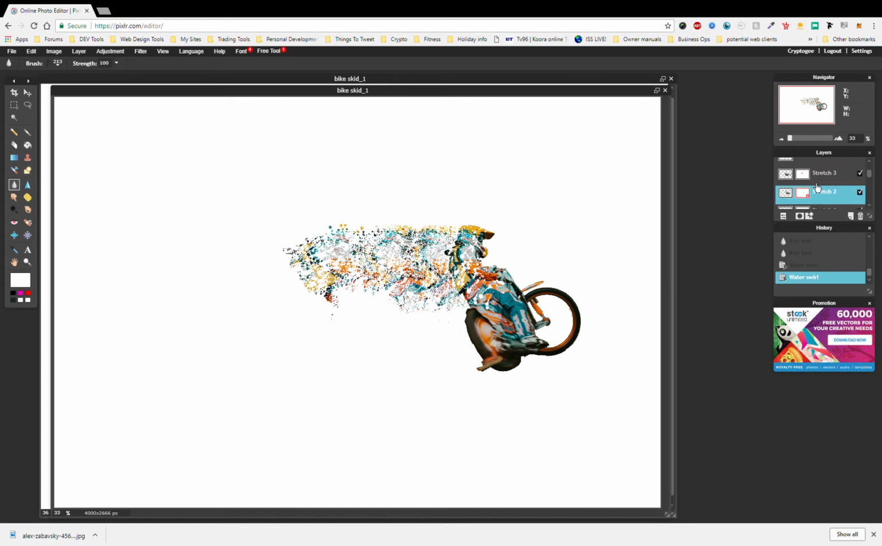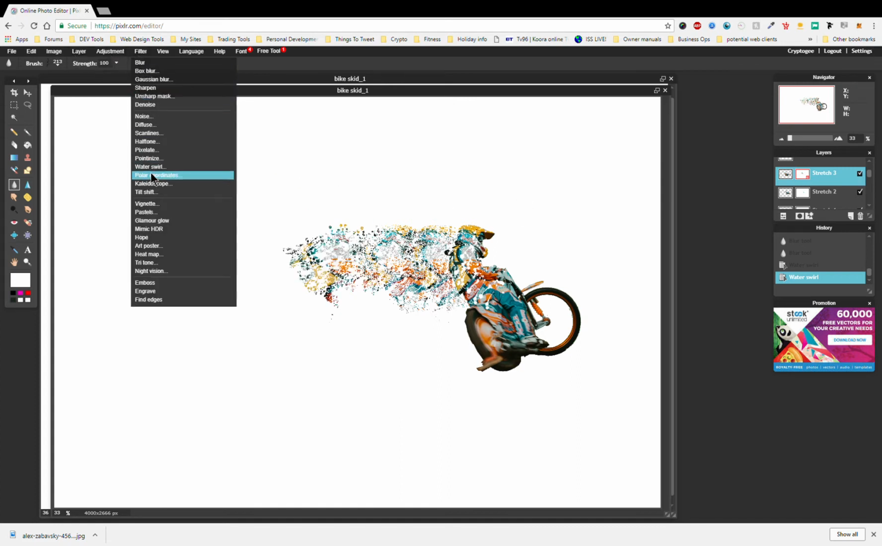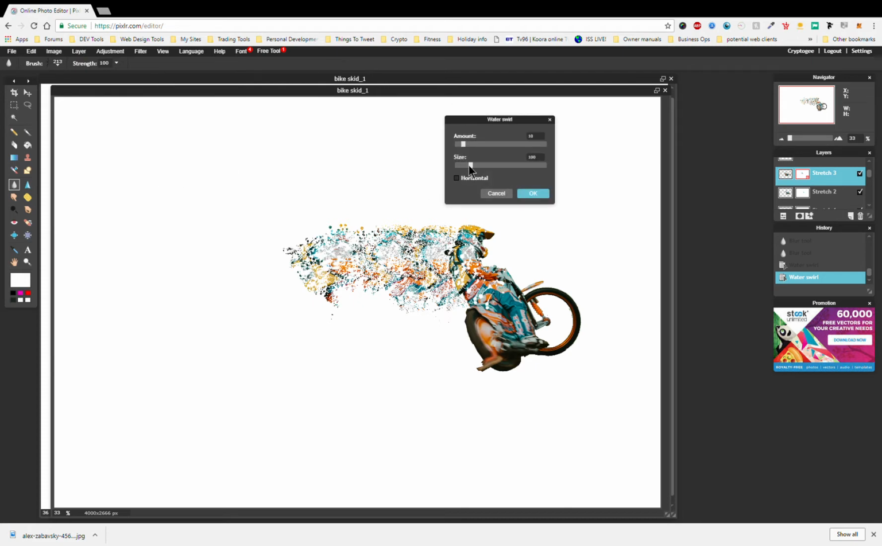And then the last one, which is stretch 3, which is the one right at the back. We're going to go to filter, do the same water swirl, but this one we're going to make just that little bit more unrecognizable, a bit more abstract. It's a little bit too much there. Yeah, that's about right. That's a nice little thing. And so yeah, there you go.